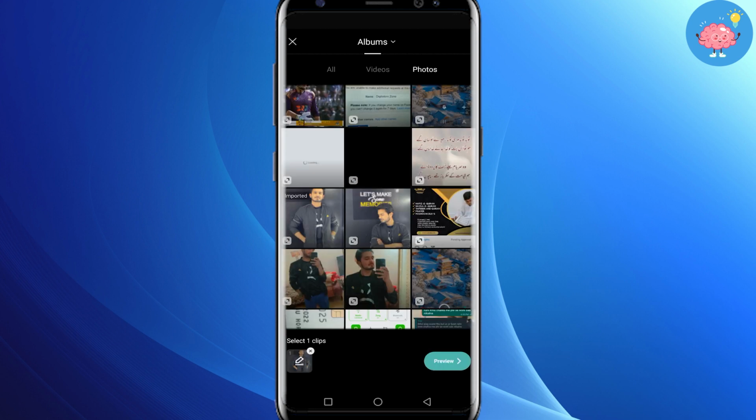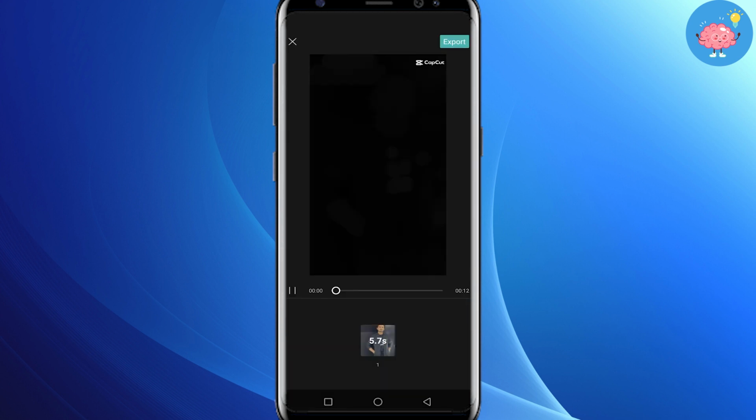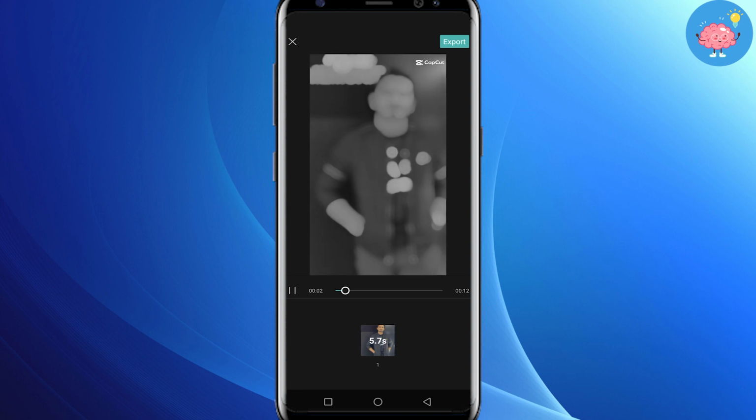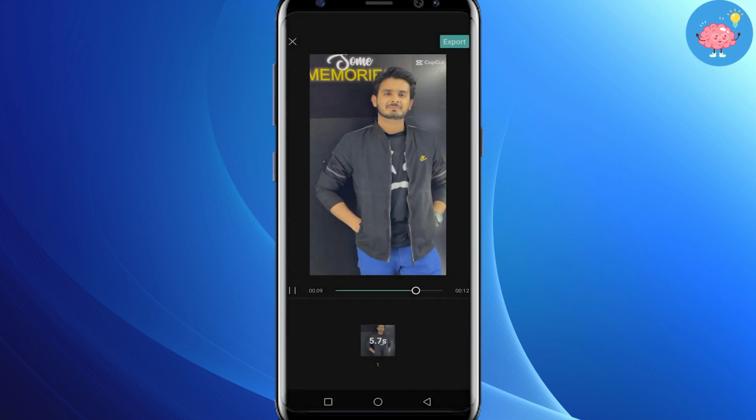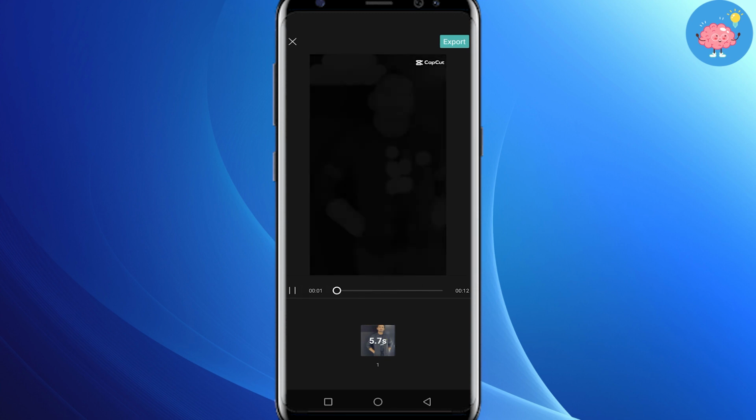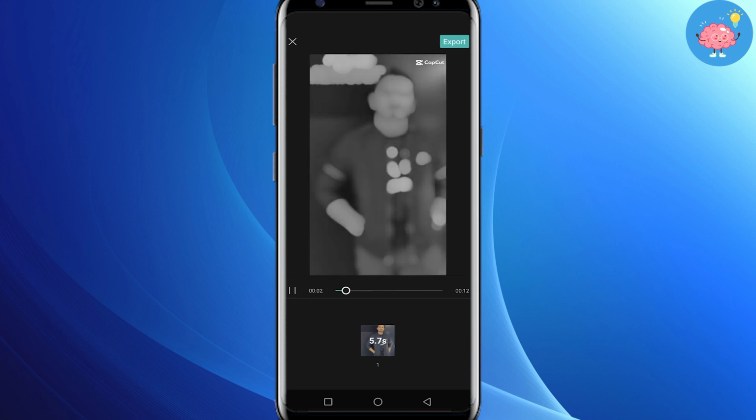I'm going for some pictures like this and then just tap on this preview and now you can see this is the effect we've created with TikTok and CapCut. Now if we tap on this export without watermark, so if you want to export without watermark, just tap on this export without watermark. You can preview it, and that's basically it. That's how you can use CapCut template in TikTok.